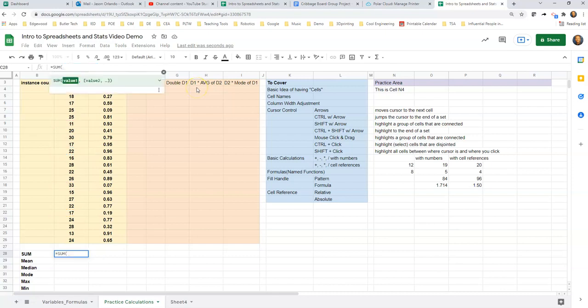But I want the sum of the whole data set. So I'm just going to delete. I highlighted and hit the delete key on my keyboard. Delete all those. So I want to select the entire data set. Okay. So I'm going to put my cursor on the first value. I'm just going to click.